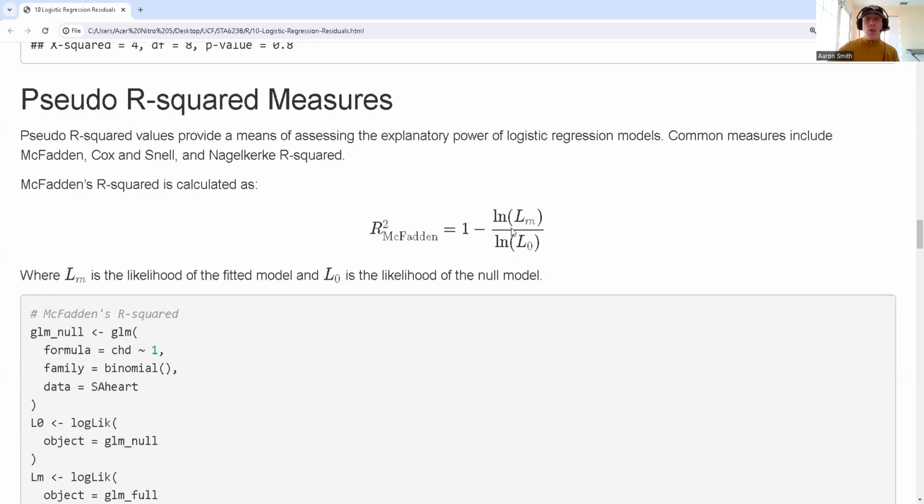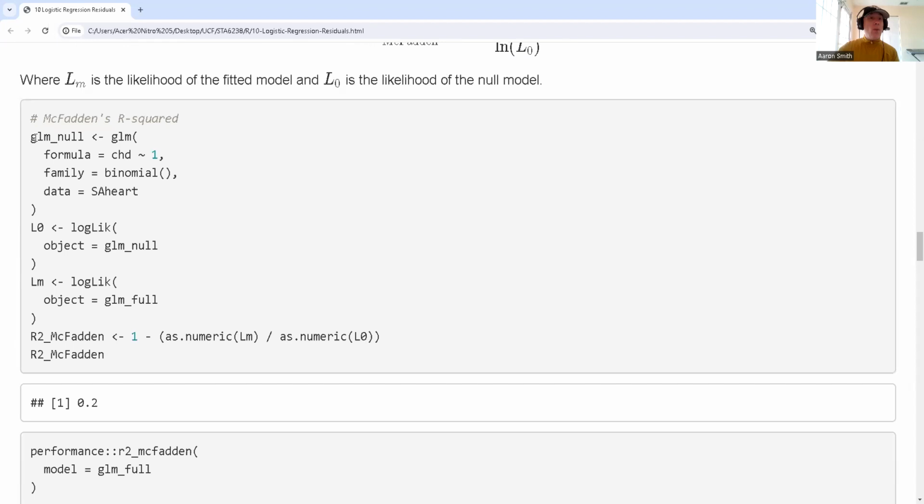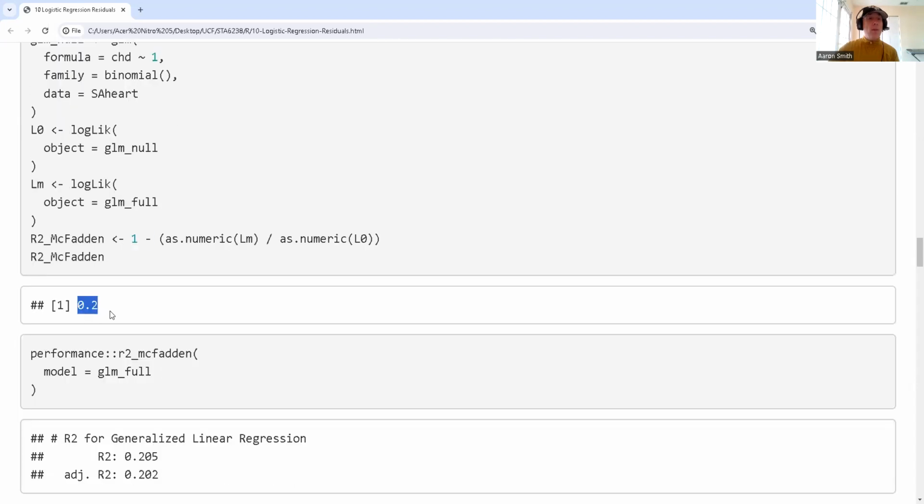All right, so we take this ratio and we subtract it from 1 to get a pseudo R squared. And so this is real nice. Here I'm going to fit the null model, use the log likelihood function, compute the ratio, subtract that from 1, and we get 0.2. All right. So this is the manual way, so that you can see how to do it. If I want to, I can go ahead and use a package from R to do it for me real nicely. And boom, we get the same result up to rounding.